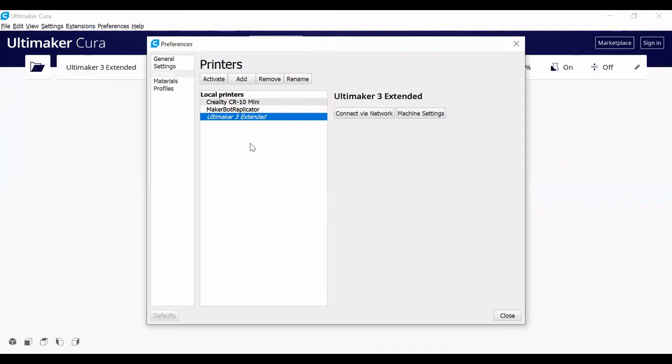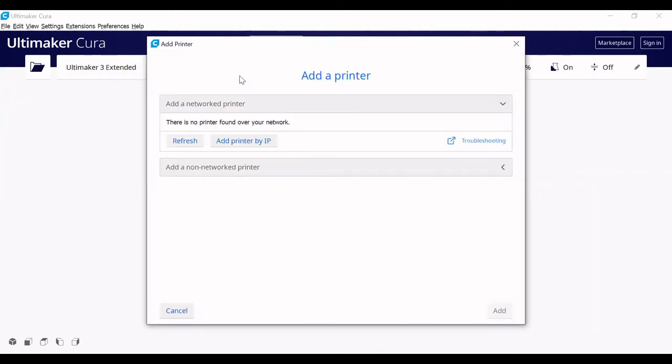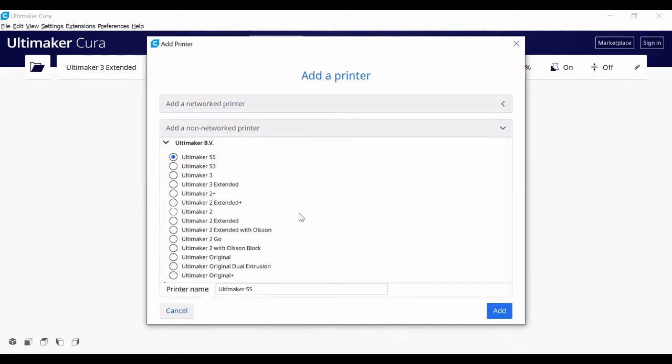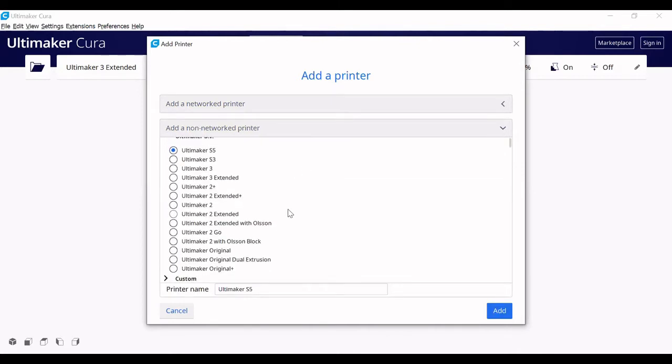Okay, if the printer is not here, then you can go to the add option. Here you get two options. One is add a networked printer. A network printer is one which is connected to my system, a laptop. I don't have any system with me right now, so I am going for a non-networked printer. You can see there are so many makes available here.